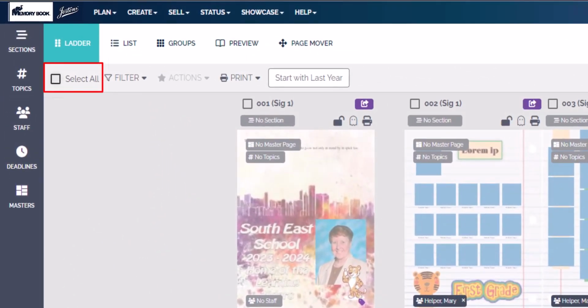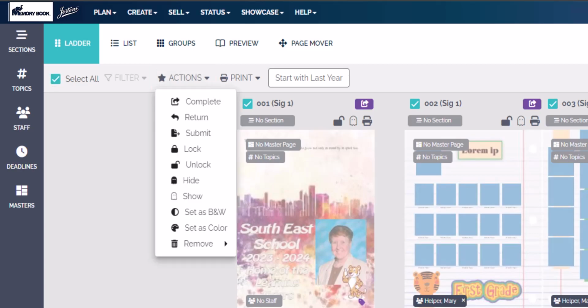Next, you'll have your select all right here. Once you click on select all, you'll see that actions is now clickable. Under actions, we now have, you can complete your whole book all at once. You can return all your pages. You can submit all your pages once you're ready. You can either unlock all your pages, hide your pages, show your pages. Set them to black and white, set them as color.